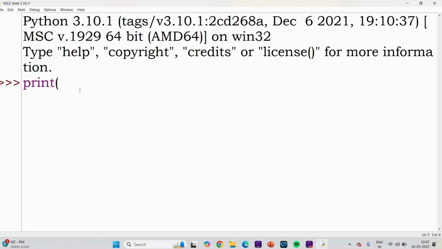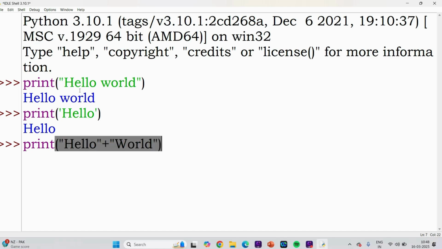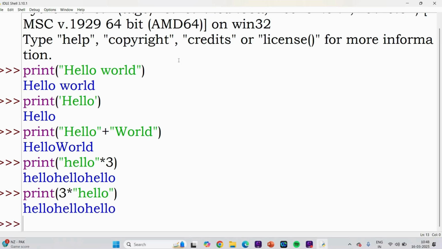So when you use print with a simple string, I'm going to get hello world. If I use single quotes also, I will get the same result. Now we can use plus in order to concatenate two strings. Say hello plus world gives me helloworld without any space. Now the repetition operator, where I can use a string multiplied with the digit, so I'm going to get hello 3 times. It can also be written the other way around, like 3 multiplied with the string. This also produces the same result.